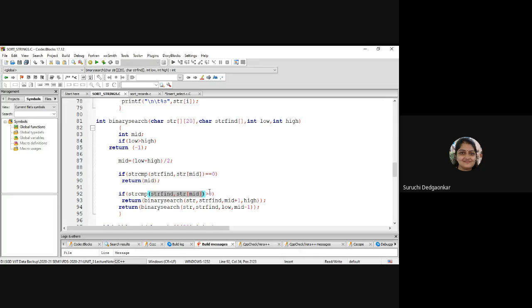की ग्रेटर है तो हमको किस एरे में सर्च करना है, किस सब एरे में सर्च करना है, लेफ्ट और राइट. की अगर मिड से ग्रेटर है then we have to search in the right sub array.